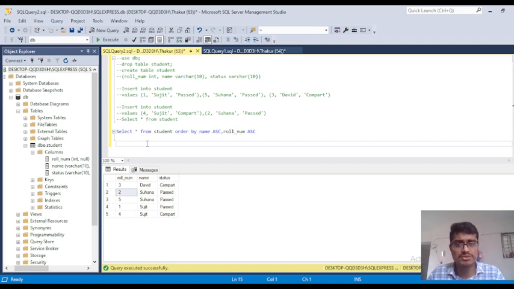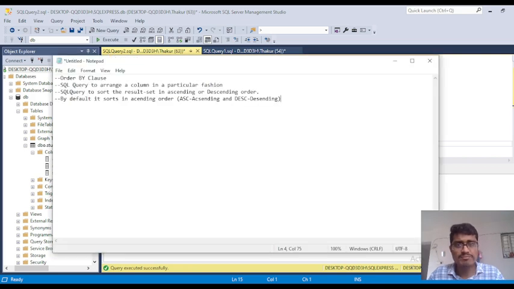So this was the lesson we wanted to have today. This is the order by clause, and it is very important while we are dealing with SQL queries and a huge volume of data.